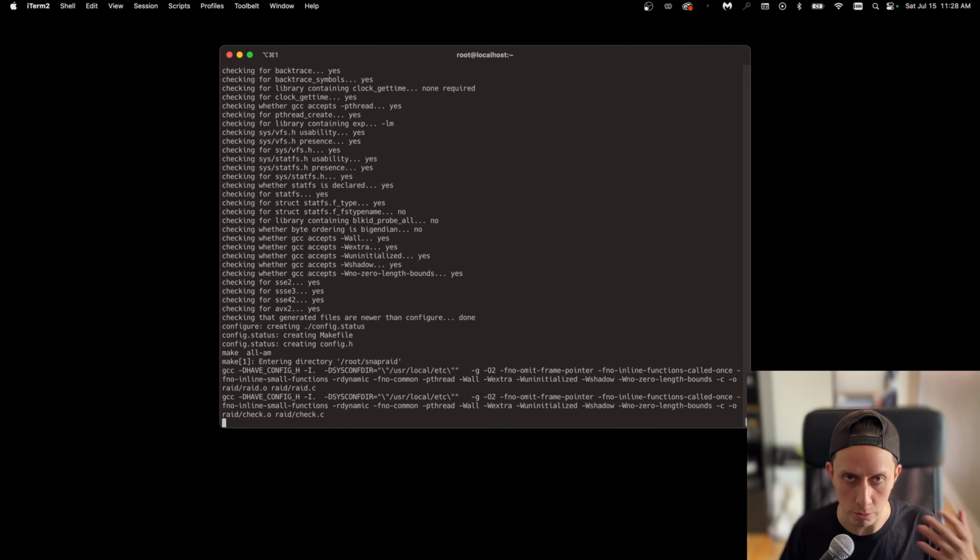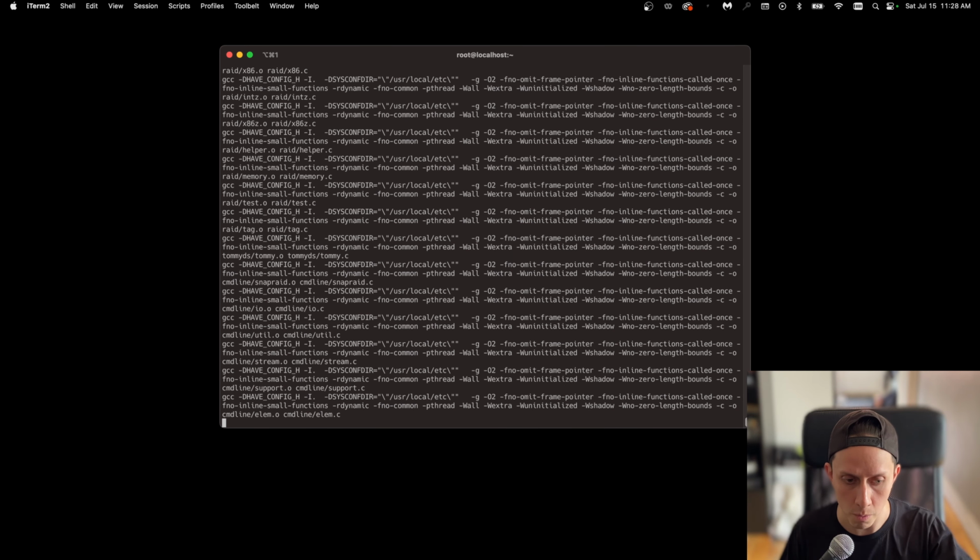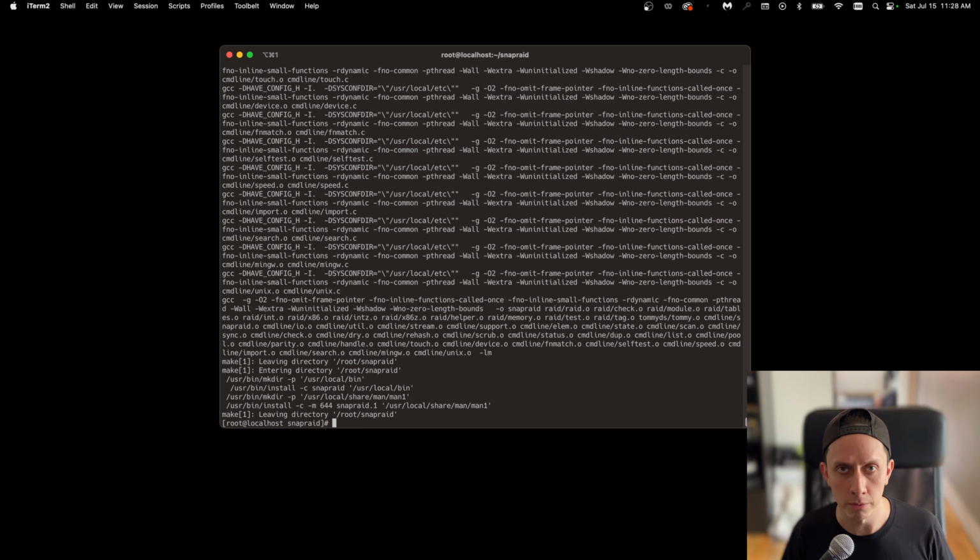Okay, so it's going to run through everything that it needs. Now it's compiling. This might take a little bit longer depending on how powerful your server is, but this is a small VM with 4 cores, and as you can see, it was pretty fast to compile. So it looks like everything finished properly. Let's see if snapraid is installed, and let's check the version just to make sure that everything is correctly installed. For that, we're going to type snapraid.